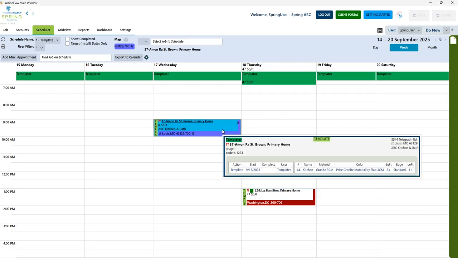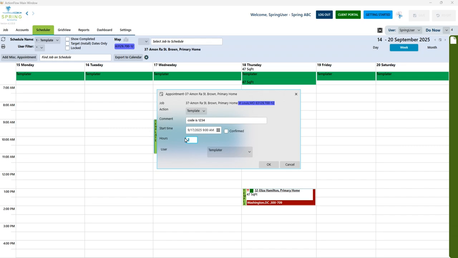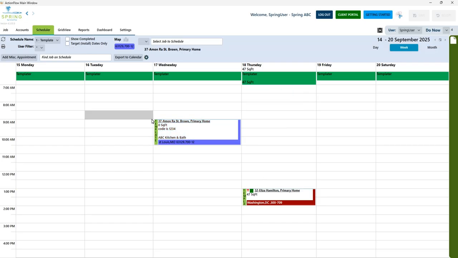If you hover over the action, you can see information about that job. So we could see the color and the square feet, etc. To change how long a job would take, you'll left click and drag, or you could also change the number of hours in the action itself by double clicking on the action. When I confirm a job, we can see before it's confirmed, there are two little red question marks, and when it's been confirmed, those question marks go away.